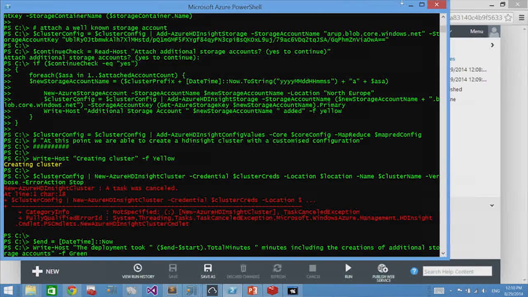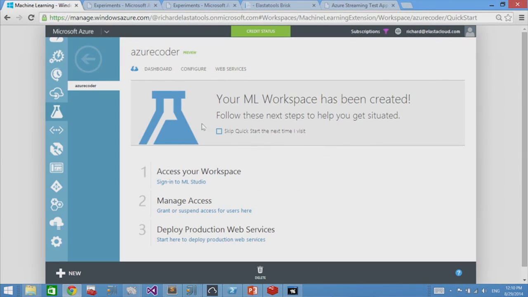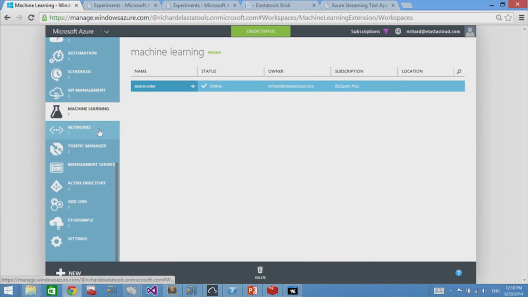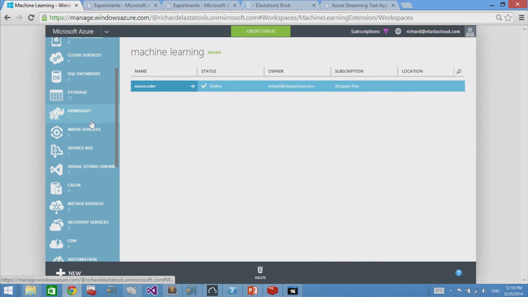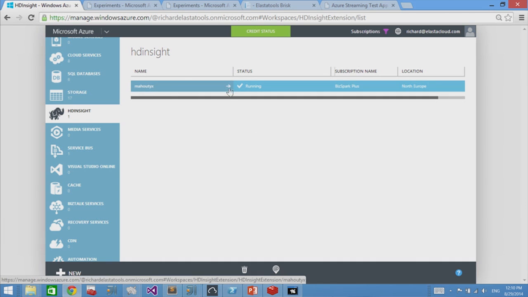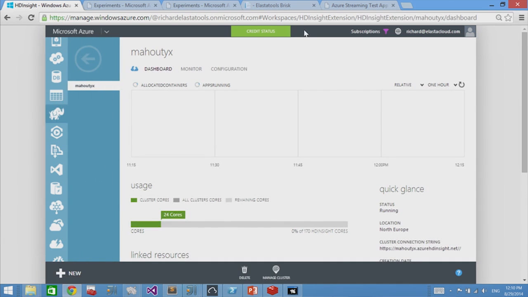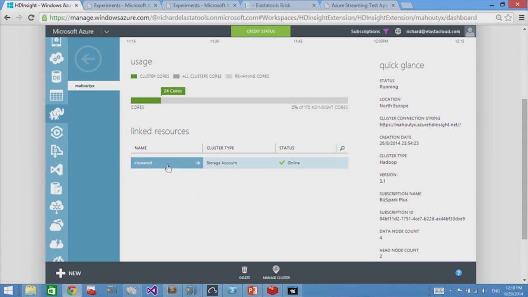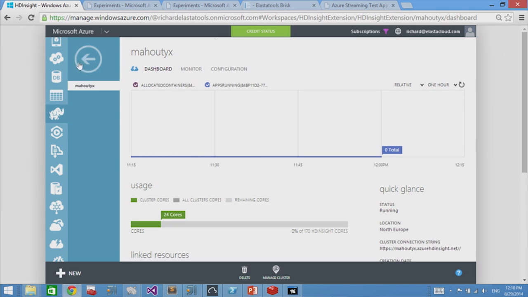I'm going to show you another demo. We talked about HDInsight earlier, and I've created an HDInsight cluster called Mahout YX. If we look at this cluster, it's running 24 cores in North Europe, and this cluster has access to a storage account. You can see here I've got a storage account called Clustered.